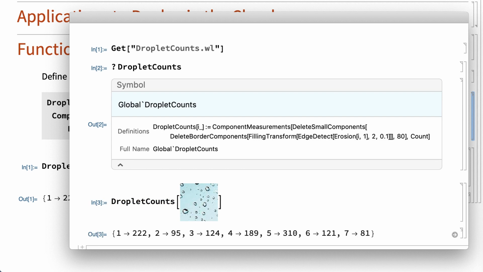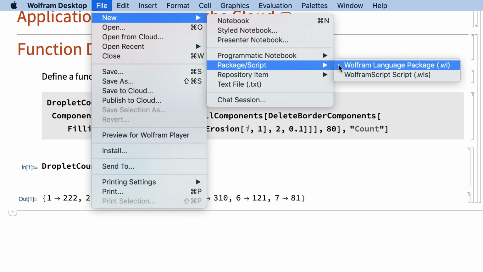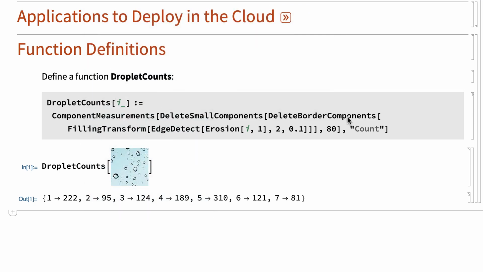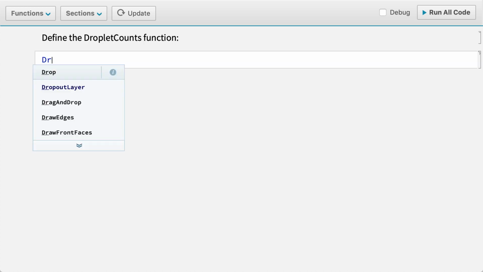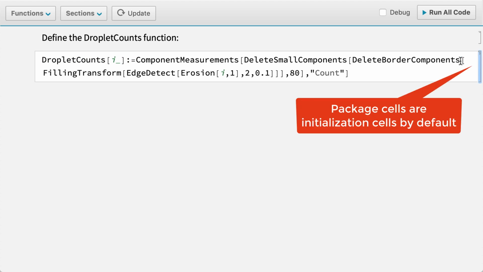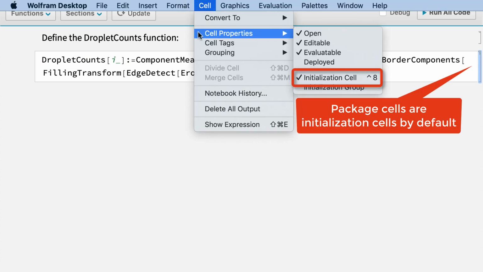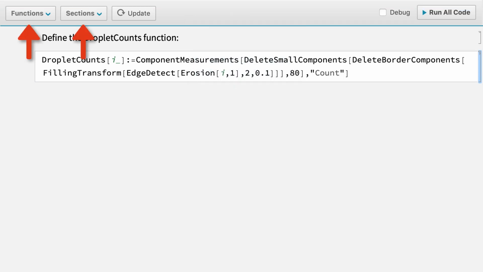A convenient way to organize the process of creating a package is to start by choosing Wolfram Language Package from the New Package Script submenu under the File menu, which gives a notebook with styles and options set up specifically to help with creating packages. Unlike other notebooks, typing into this notebook gives an initialization cell by default, and saving this notebook saves the notebook by default as a Wolfram Language package rather than as a notebook. This notebook editor also has other features for package development, like these buttons for navigating to particular function definitions or to different sections of the notebook.